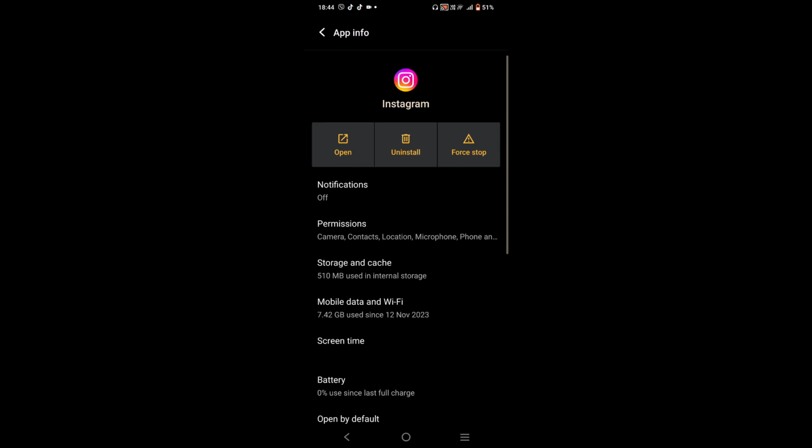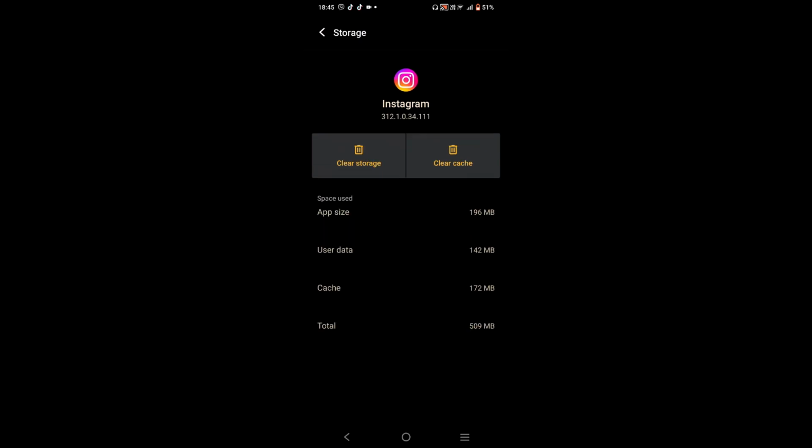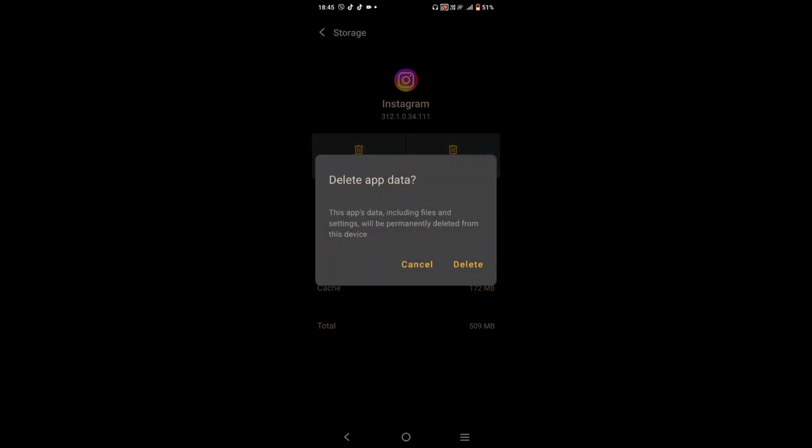And here you get the different options. Tap on storage and cache. After that, you need to tap on clear storage. This will basically reset your app. Make sure to back up your data and find your way to log back in to the app.